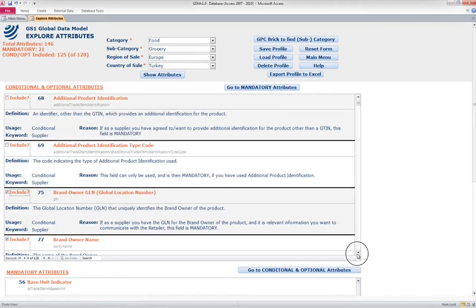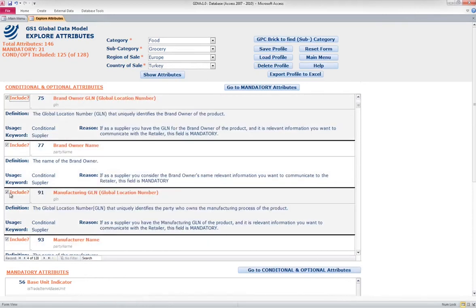And that way I can select, for example, I don't want the manufacturing GLN, and I exclude it. This way you can build a profile for your product containing only the exact attributes that you need. You see that we've gone down from 128 to 124, so we only have 145 attributes anymore.